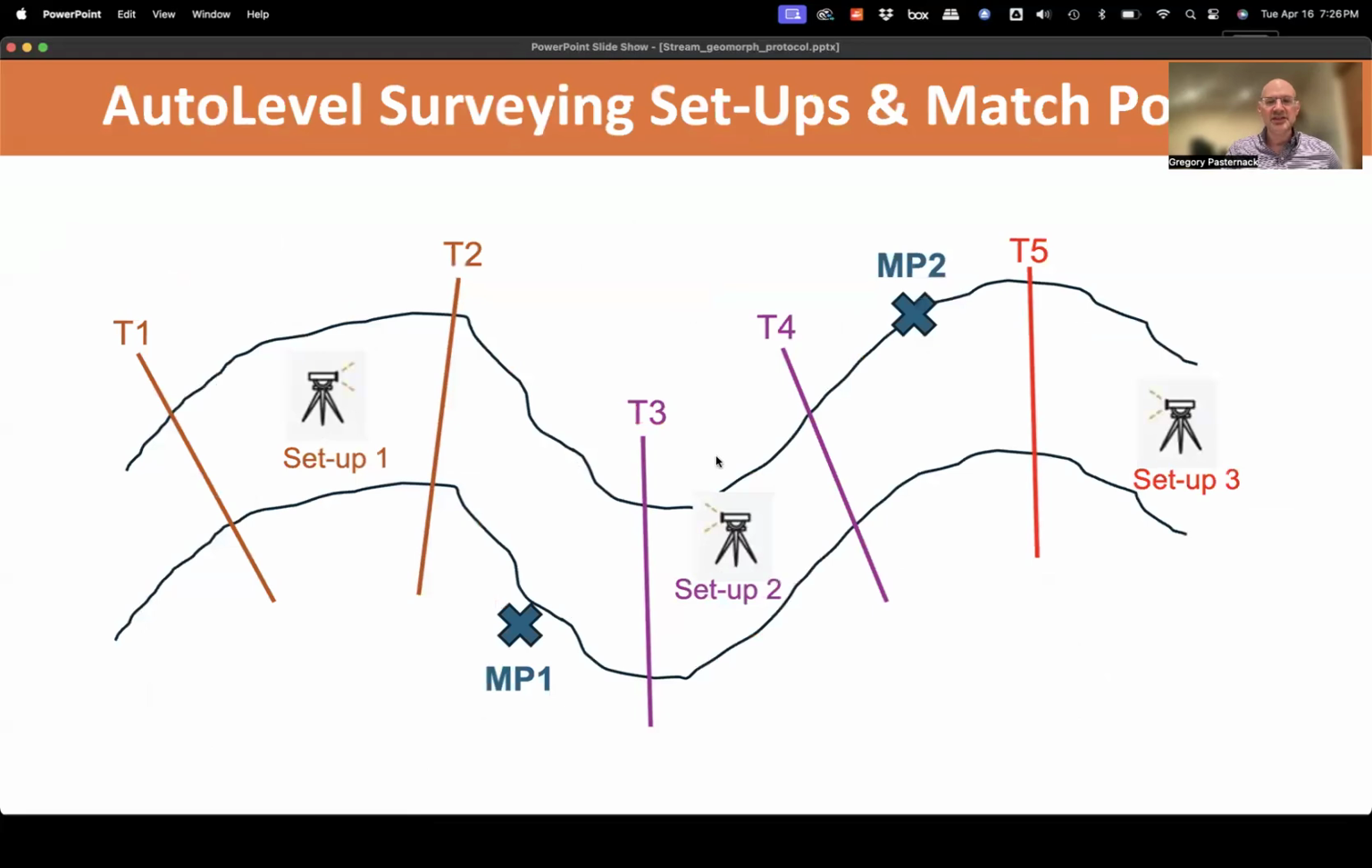I mean, this is only 5 cross sections. If you need to do 3 setups and 5 cross sections, meaning 6 setups for 10 cross sections, we're not doing a total station. We don't have the time to do those setups. The auto level, you just throw it down wherever you feel like within some view.